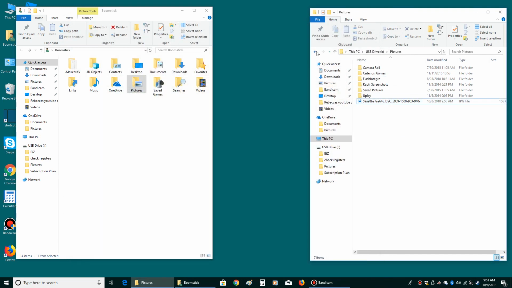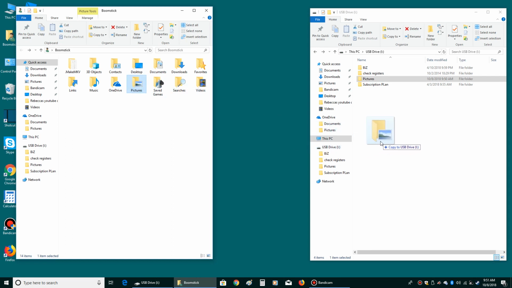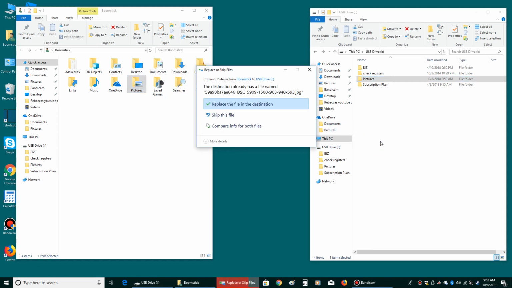Now, check this out. If I move this over again without changing anything, it's going to say copying 15 items from Boomstick, which is the computer, to the USB drive. The destination already has a file name, blah, blah, blah, .jpg. What do you want to do? So it's saying, do you want to not copy that one file, the picture of the race sports car, or do you want to compare info for both files, or do you want to replace the file in the destination?